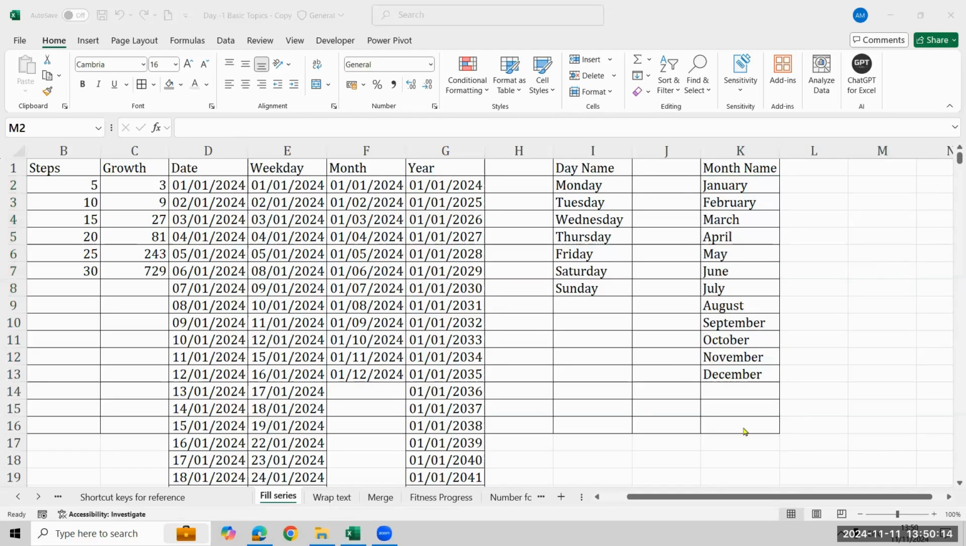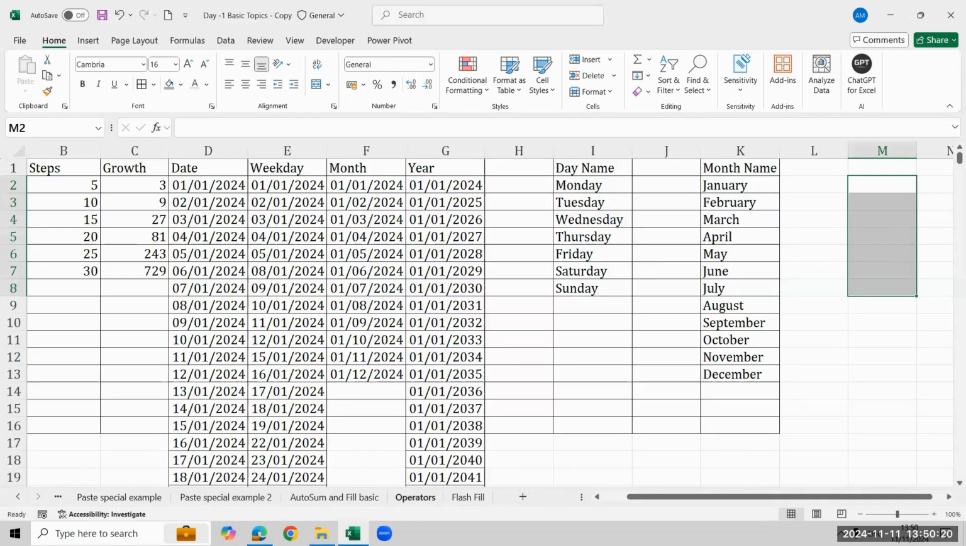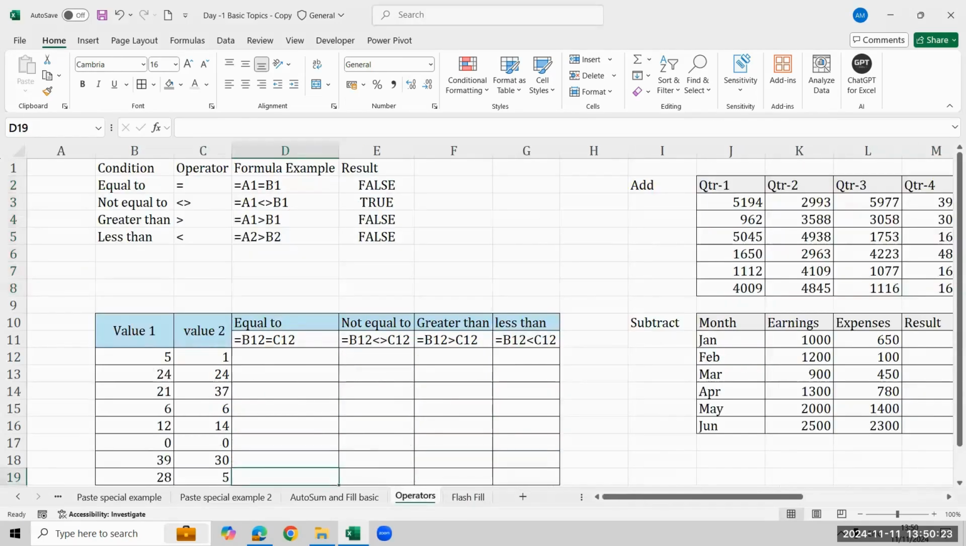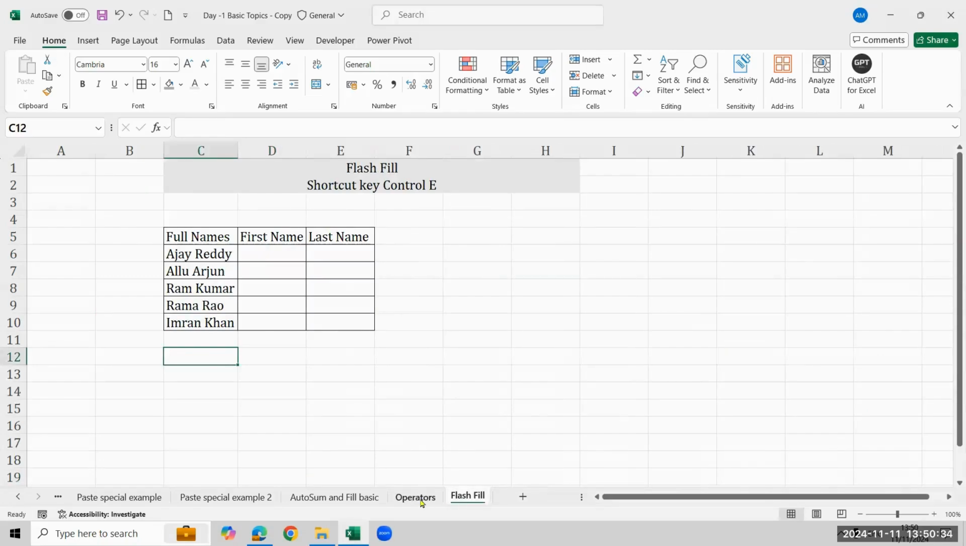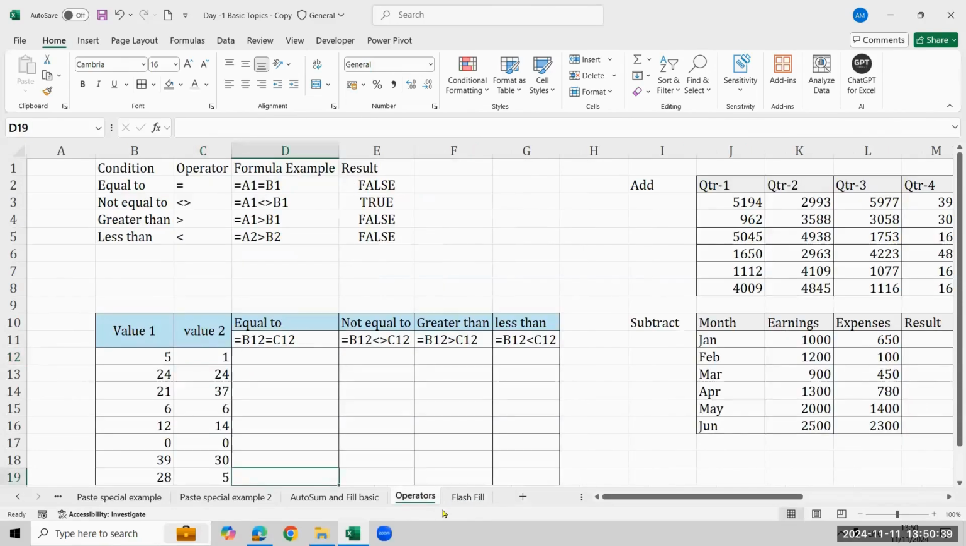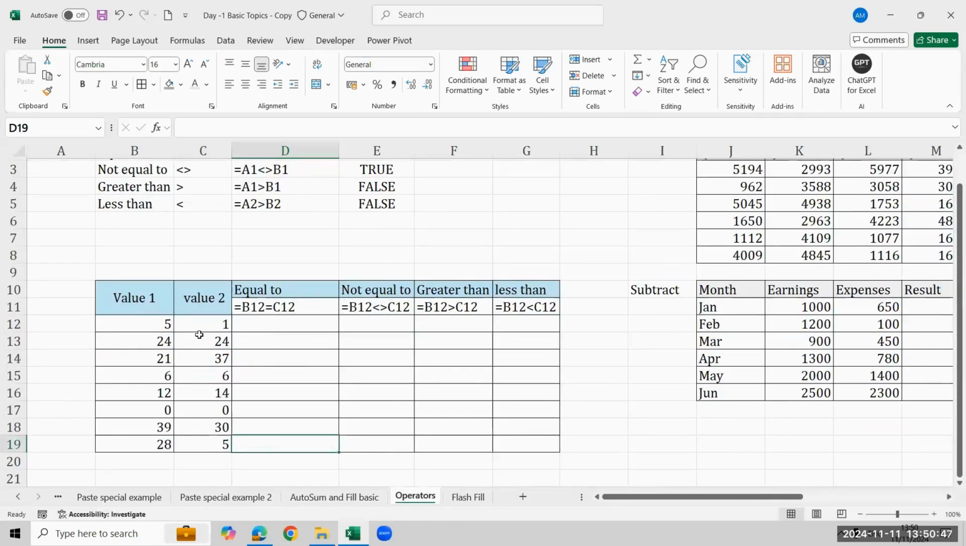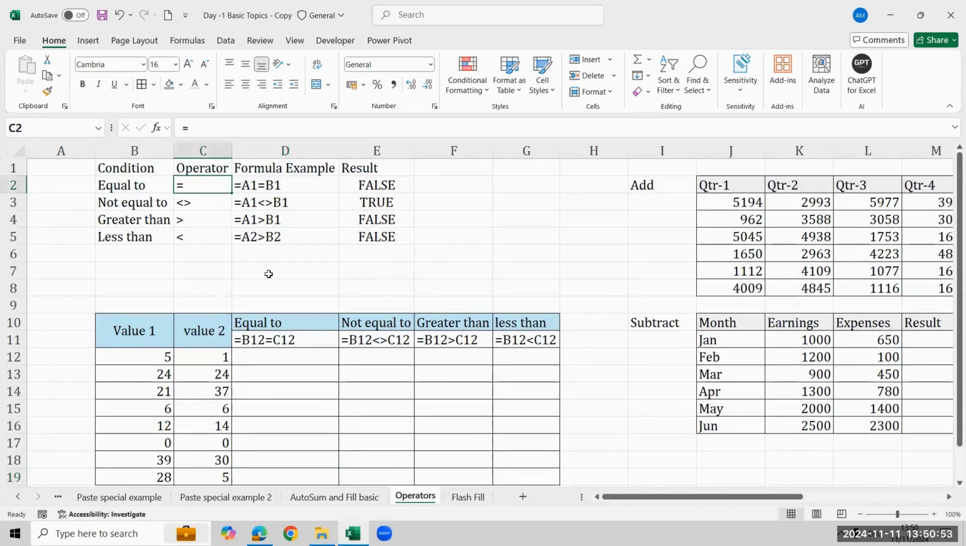Okay. Now coming to the next option. Do you see here operators? And you have flash fill. So last two topics are left. So first thing we'll understand about the operator, how this operator is gonna work. Listen carefully. Whenever you want to match the records, then you'll use equals to. Equals to are to match the records. This is the operator.